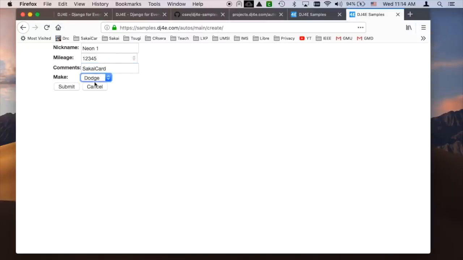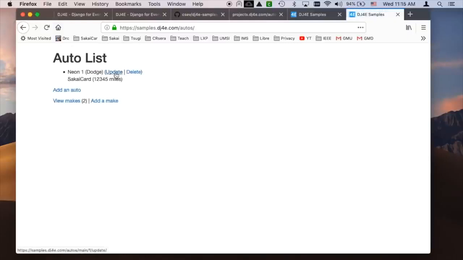There's a whole bunch of forms going on here. There are drop downs. There's a many-to-one relationship going on. Then I have this list, and I can update it and delete it. So that's where our full CRUD is. And so we can add makes, view makes, add autos, etc. That's all the sample. So it's very close to what you have to write. It's just, don't go grabbing all that stuff.